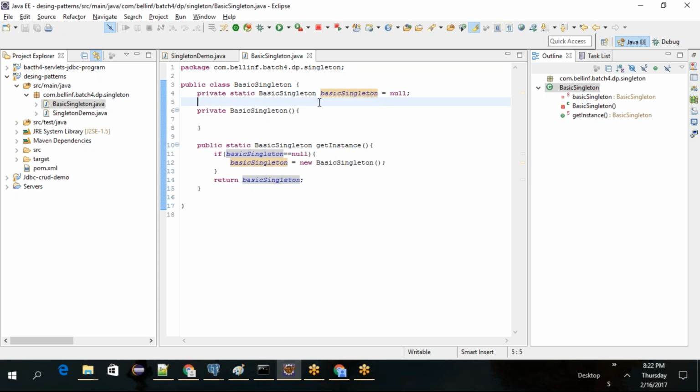To prove that, let me show you. Public int x equal to 10.